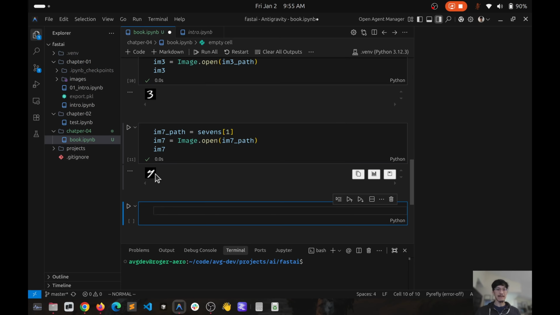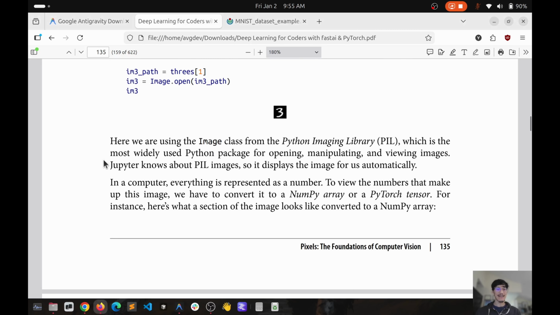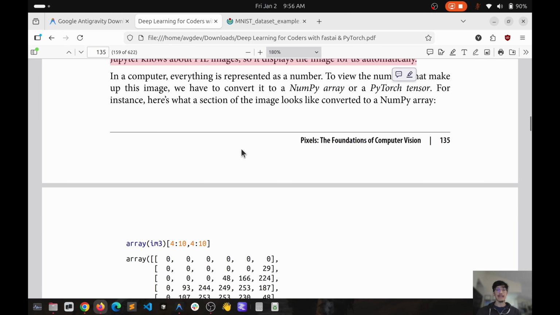Okay, we have a 7 here, which looks like a 4. So I see we could probably confuse the CNN down the line. Okay, so here we are using the Image class from the Python Imaging Library, PIL, which is the most widely used Python package for opening, manipulating, and viewing images. Jupyter knows about PIL images, so it displays the image for us automatically.